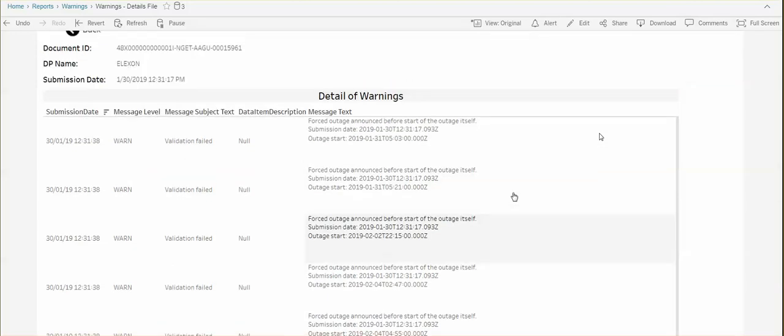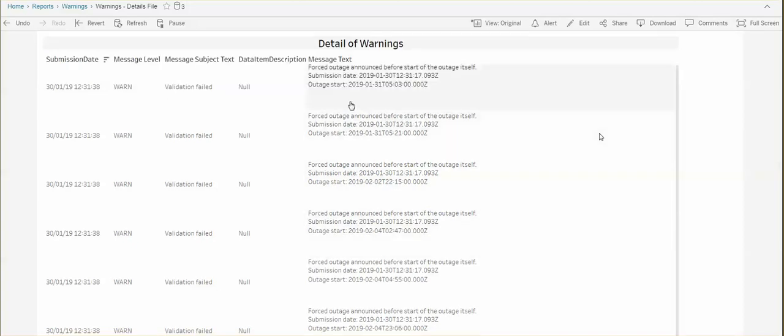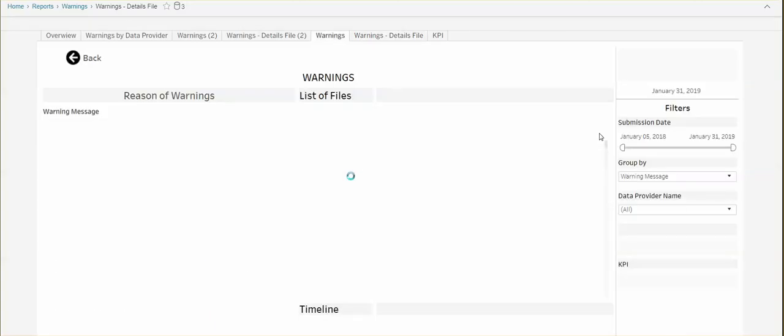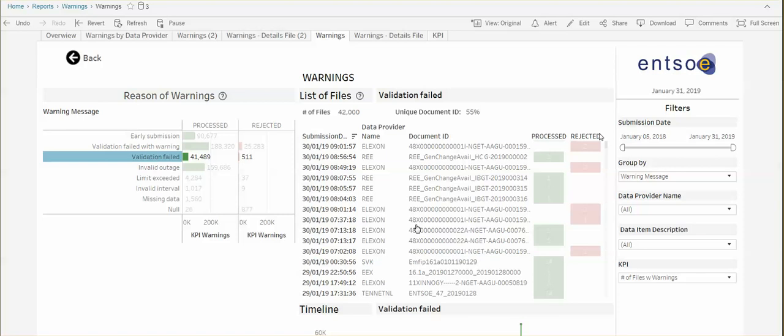For example, another really popular thing is that a force outage started before the outage itself, which means that you are basically saying that in the future you have a force outage. Or things like that, and then you can look into the detail of every particular file, but you can also look into just, for a given period of time, which were the files that had that particular problem.